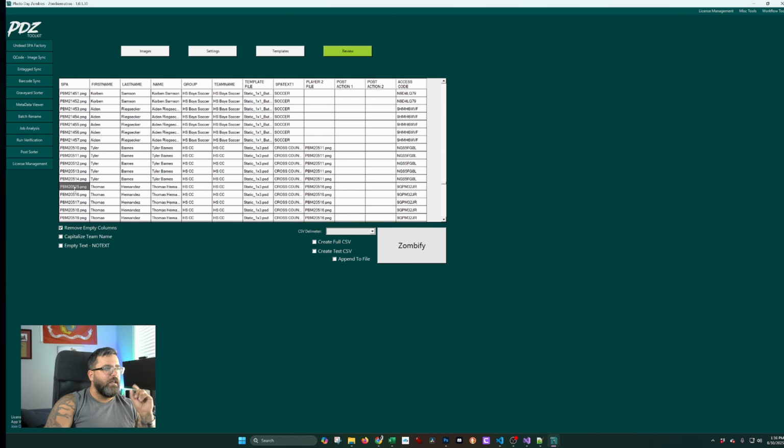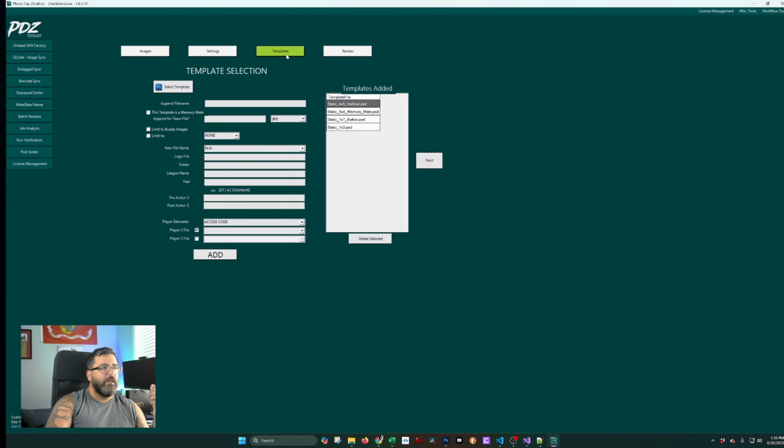For Thomas, the second image is number 16. So it's using that second image. When it's building all these banners, it's going to use that second image for those banners. And I didn't have to go through and select them or do anything else. All I had to do was simply select a few options.